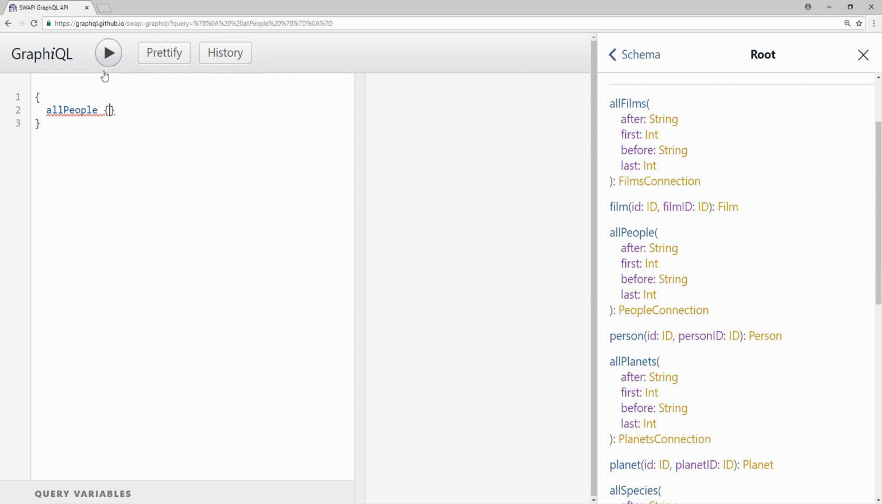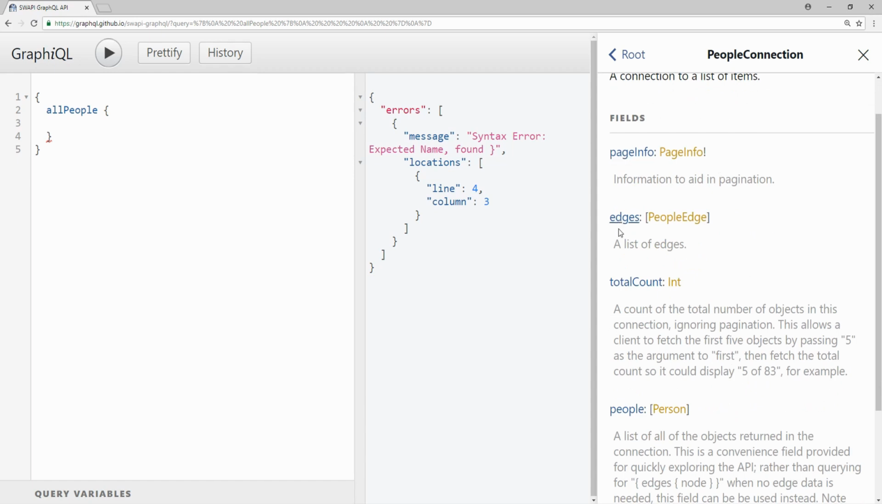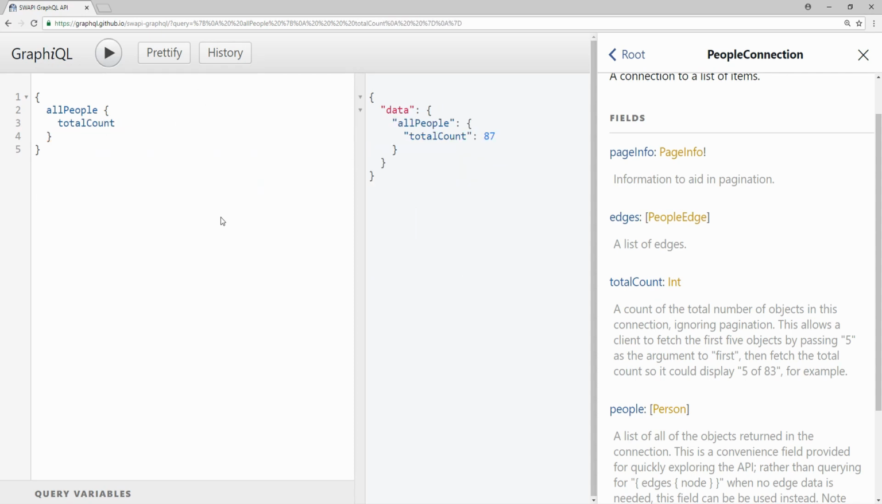And then again, opening and closing curly brackets, and we get a syntax error. If we take a look at the root element again, we see after, first, before and last, which are the parameters which we can pass to all people. Again, more on that later. But let's for now click on this people connection. And in here we can see page, info, edges, total count and people. So let's try out total count and hit run. And you see we get 87, which is the total number of objects in this connection, basically the people.